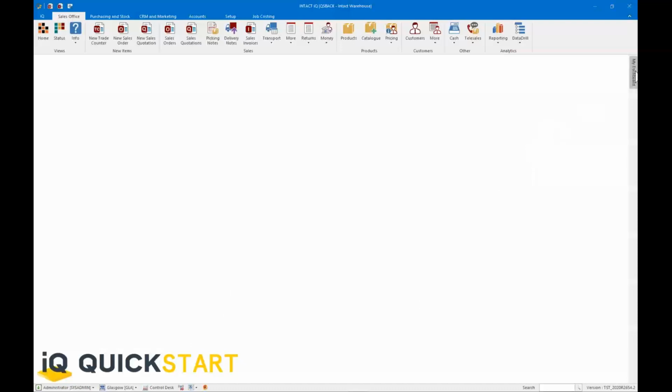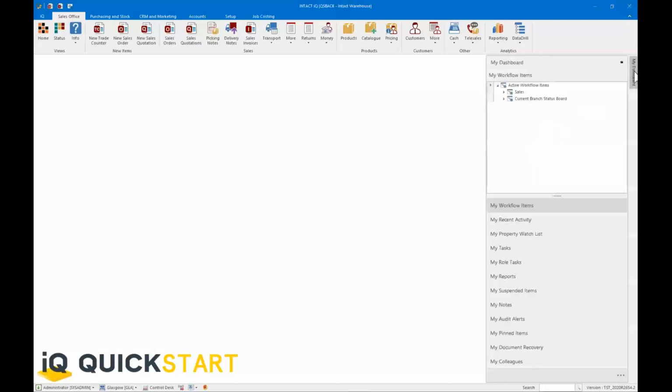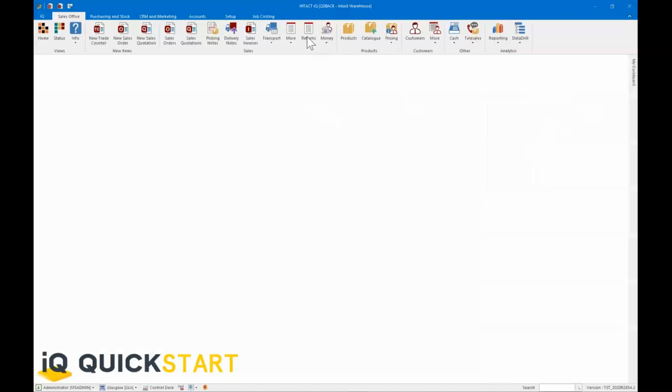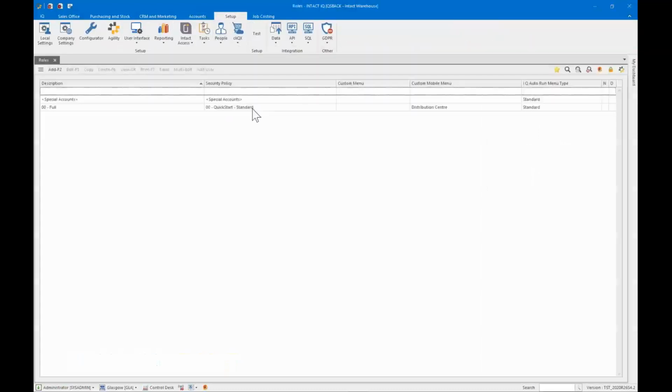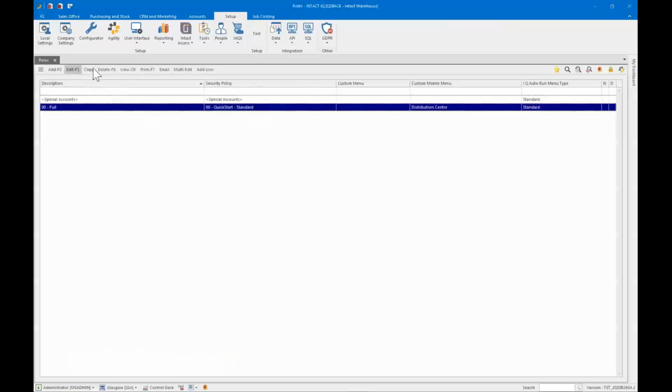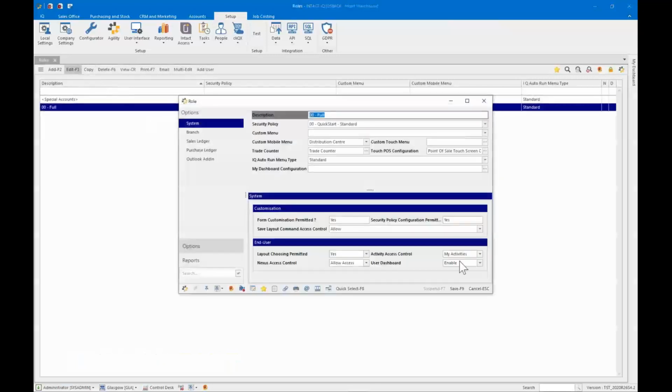On the side here, we've got our user dashboard. You'll have seen this in the past. Now, for some users, you might not want this at all. So we've added on the roles, if we go to my setup here and go to roles and just edit my current role here, there is an option to completely enable or disable this user dashboard.